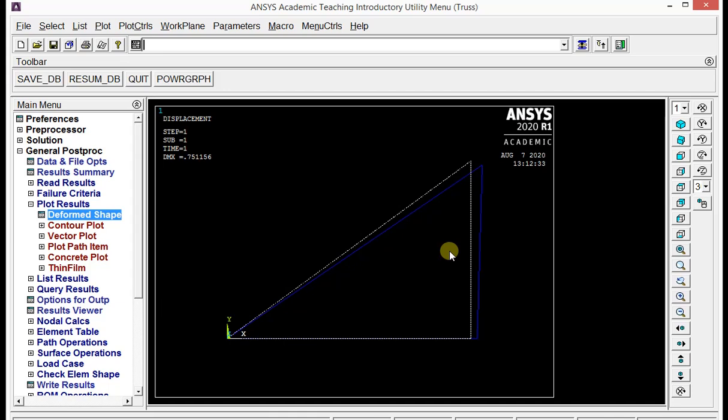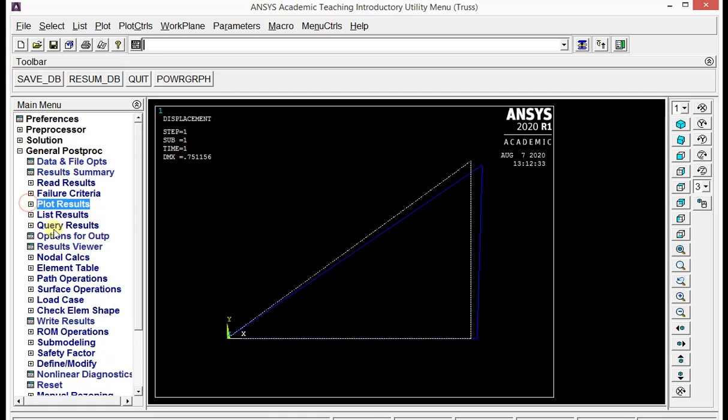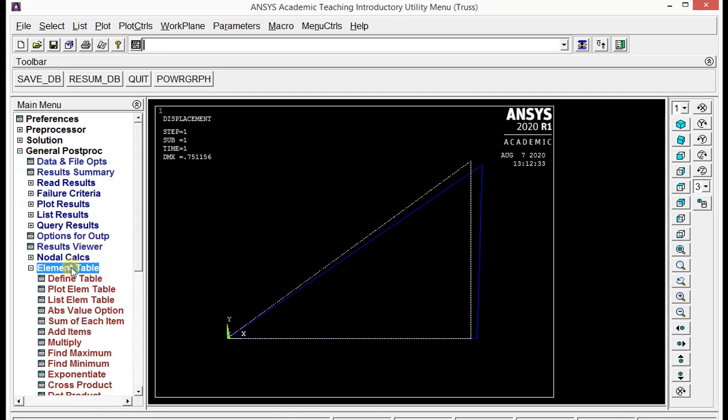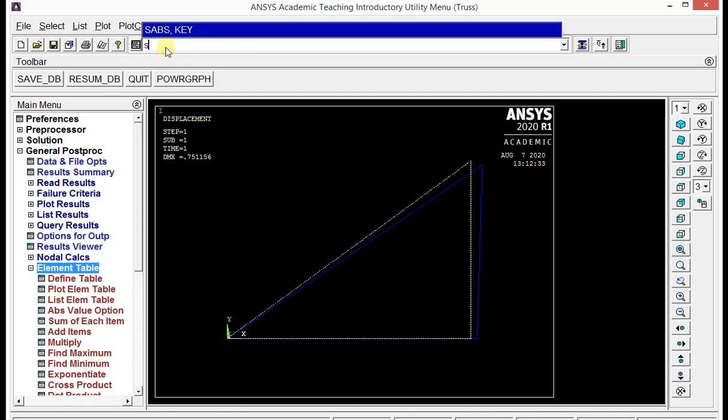Before that, as we know, to get the stresses we need to define the element table. So first of all click on this element table, and to define the table, if you have the ANSYS 2020 version, then we need to apply one command in the command prompt, that is SET comma LAST.